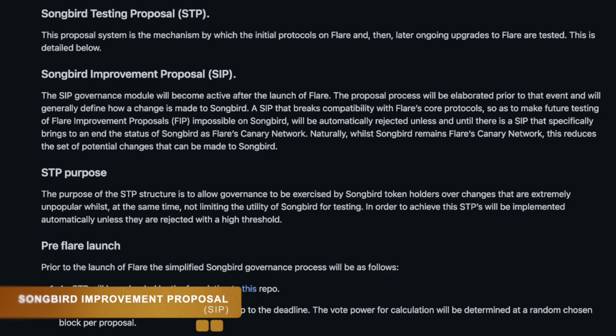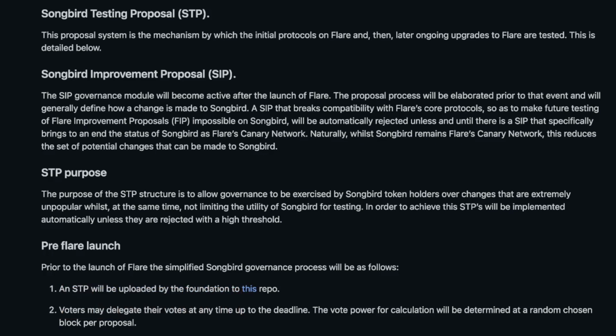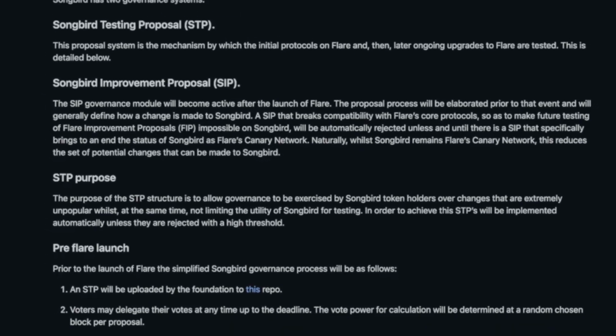A SIP, or Songbird Improvement Proposal, that breaks compatibility with Flare's core protocols so as to make future testing of Flare improvement protocols impossible on Songbird, will automatically be rejected unless and until there is a SIP that specifically brings an end to the status of Songbird as Flare's canary network.